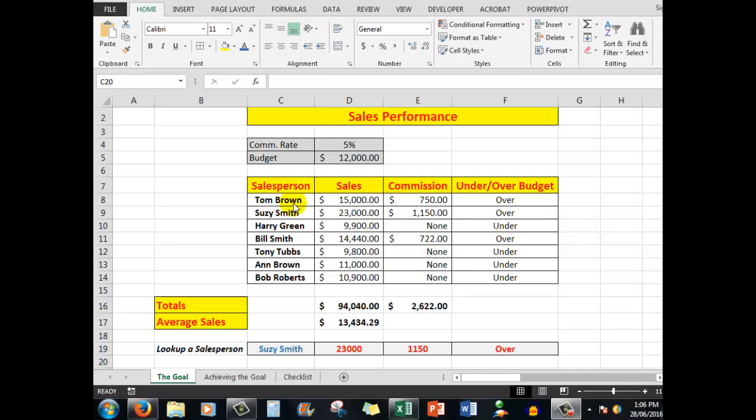This particular worksheet contains, as we'll see, some salespeople with their sales, commission, and whether they're under or over a budget, and the commission rate used will be 5%. The budget is $12,000. We're going to total the sales, find the average sale, and also total the commissions. We'll also look up a salesperson so that we can see at a glance without having to ferret through all of the salespeople. There may be dozens, if not hundreds, of them in a large organization.